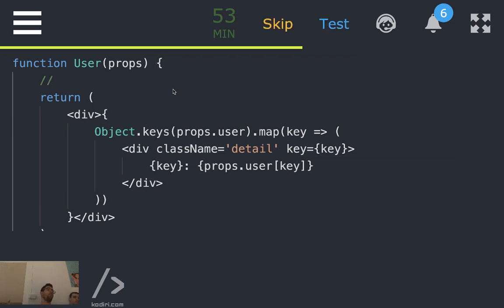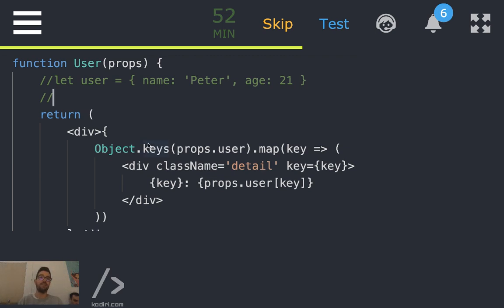I'm going to leave that question open. I'm not going to give you the answer because I want you to figure it out, but the question itself is really good. So remember, if our user is name Peter, age 21, Peter is getting younger, by the way. So now Object.keys(user) will return what? Name and age, like that? An array of name, comma, age, like that?